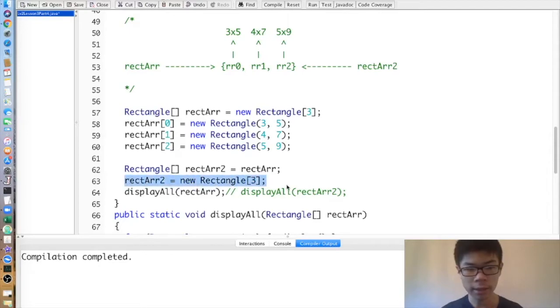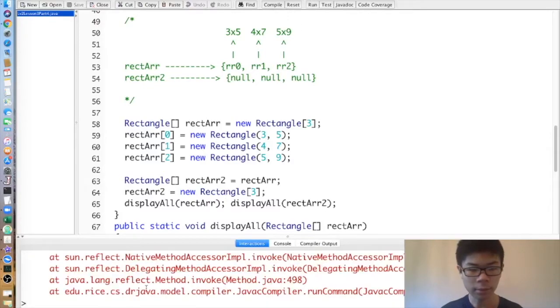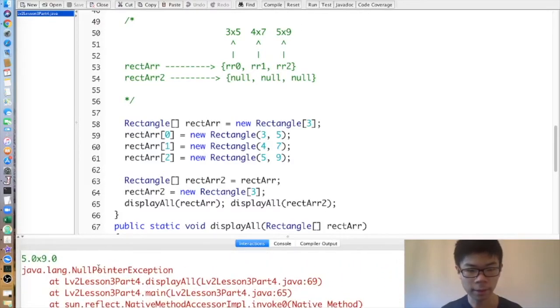So when I make rect arr2 equals a new rectangle array, I'm literally just ditching this. So now that goes to here. So basically some null objects. As you see when I display the other one, it's gonna fail. And basically the reason is because I tried to access a method of some object that really doesn't exist. We'll go over that later, but for now just know that rect arr did not change.